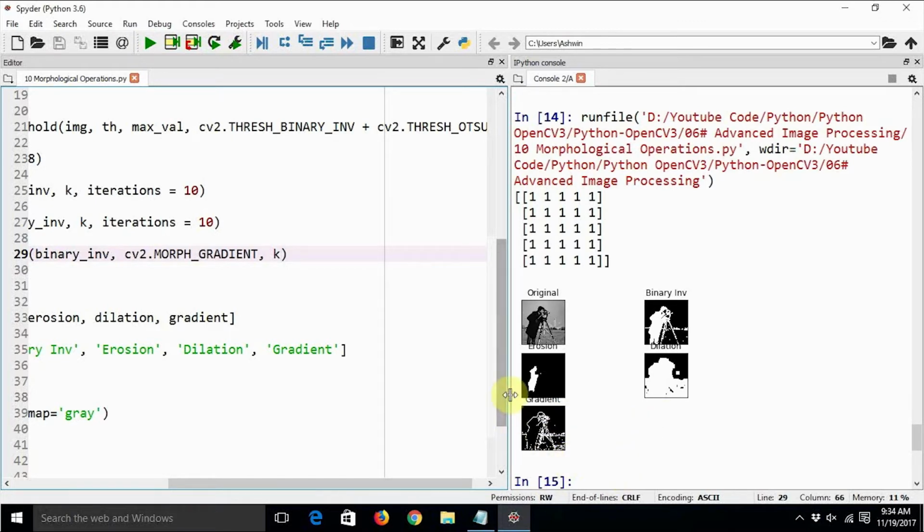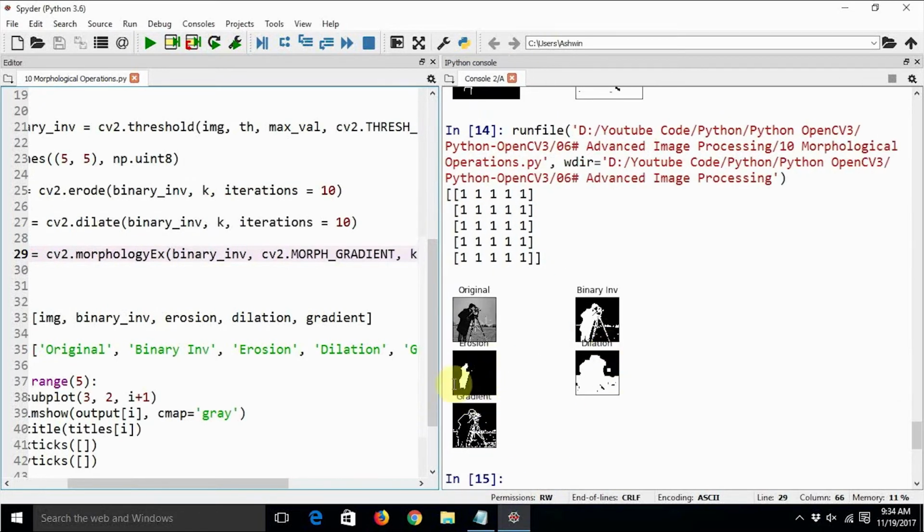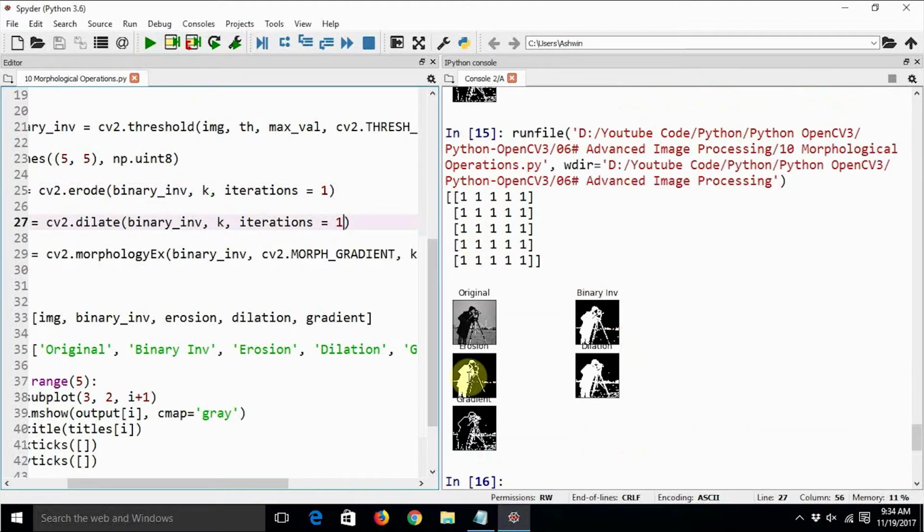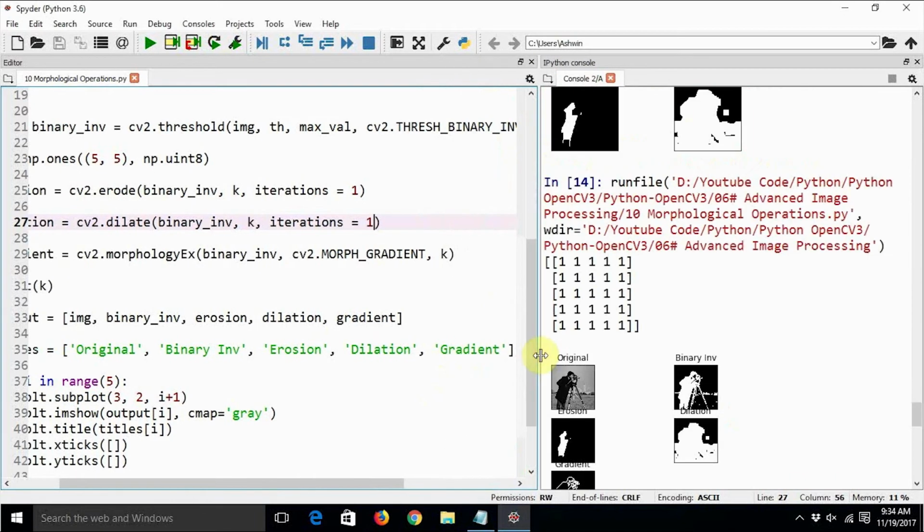See, the gradient is nothing but the difference between the erosion and dilation of order 1 here. So let's calculate it now. If you subtract these two images, or you calculate the difference between this erosion and dilation, then you will get something like this. So this is very useful in determining the borders of the various shapes and sizes.